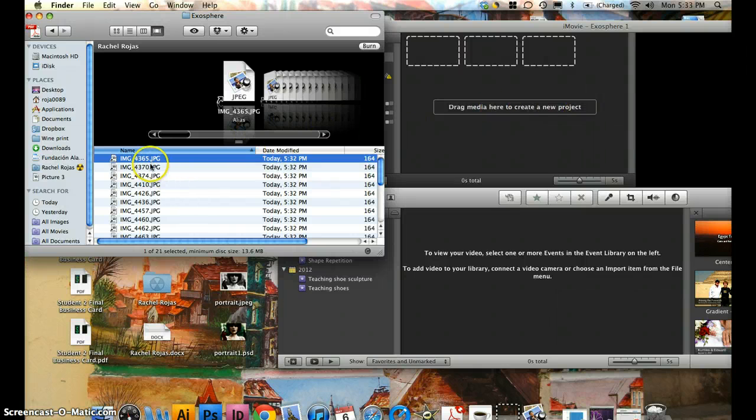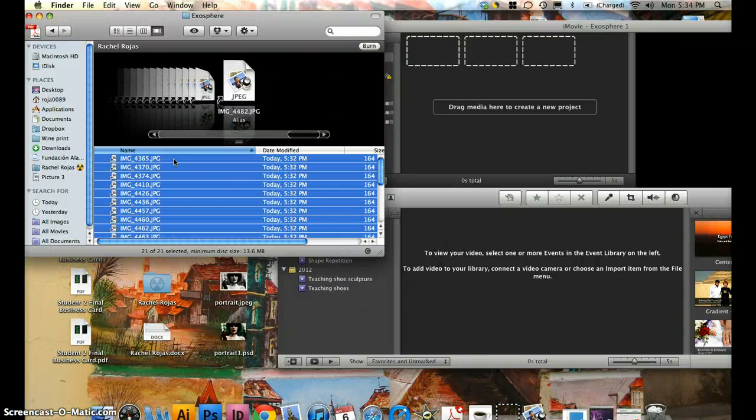What we're going to do is, while we're in the folder of the exosphere photos, I want you to use the keystroke Command A, which selects all the photos that are in there. And again, that's Command A. A stands for all, so it selects all the photos. Now, click one of the photos, hold your clicker down, and drag the photos into your project.